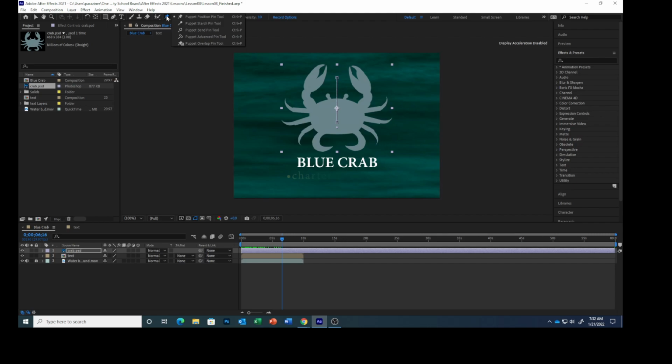There are 5 kinds of pins, each placed by a different tool. The puppet position pin tool places and moves position pins, which change the position of specific points in an image. The puppet starch pin tool places starch pins, which stiffen parts of the image so that they are distorted less. If you were to ever use starch to iron a shirt, which I'm sure none of you have ever done, it makes the shirt stiffer.